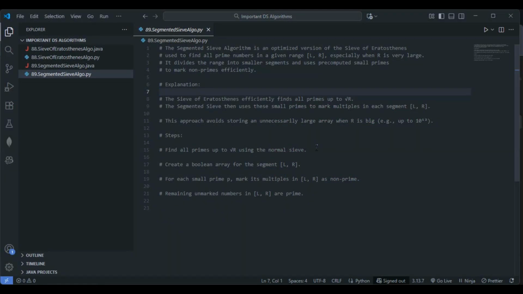Hello everyone. So previously we had discussed the topic sieve of Eratosthenes, right? So the segmented sieve is nothing but the optimized version of the sieve of Eratosthenes. Let's see the same here. Let's get into the definition part. So what does the definition say here?